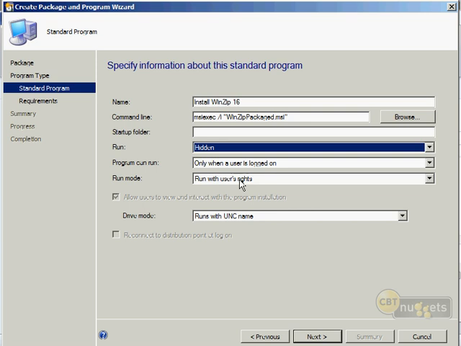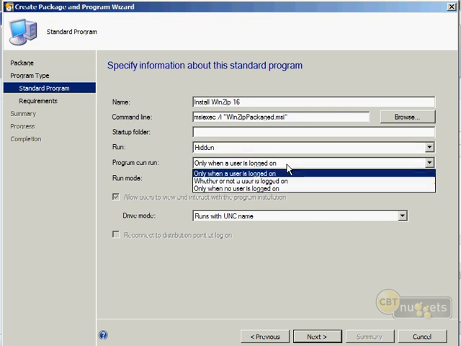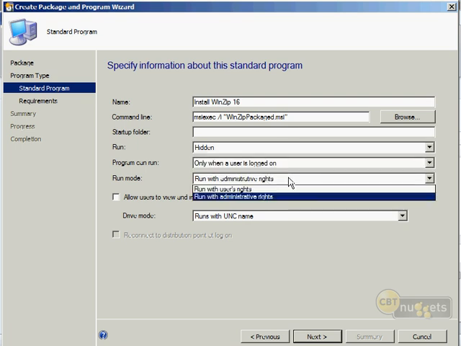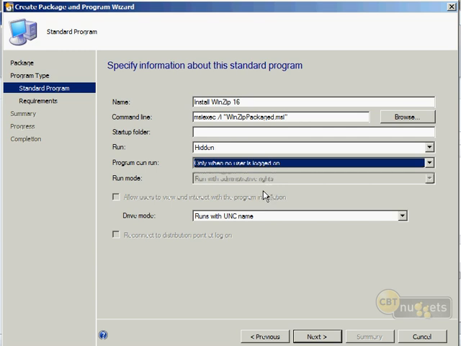The program can run either when a user is logged in, when a user is not logged in, or either. I can choose here either just to enable that application to run whether or not the user is logged in or not. If the user is logged on, do I want to run it with their rights or with administrative rights? More often than not, I want to run it with administrative rights. If I choose no user, well, then it will always run with administrative rights.